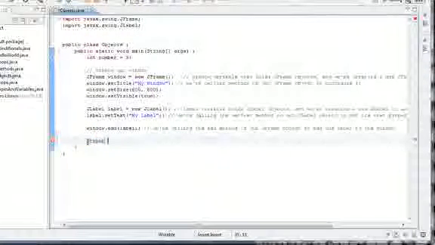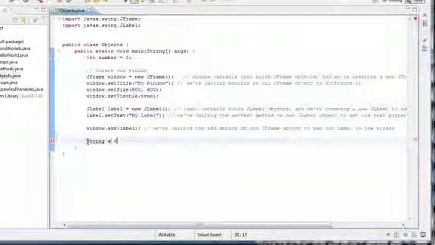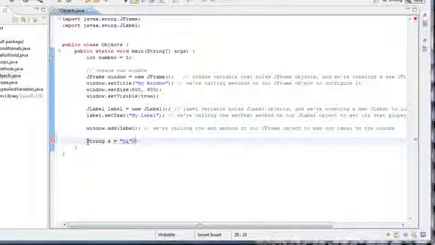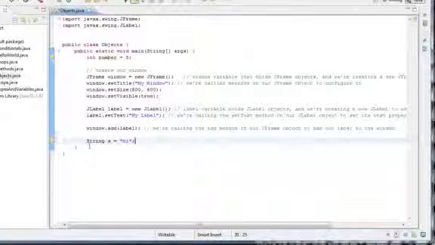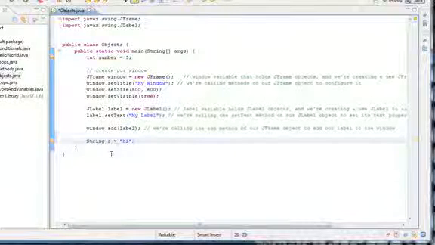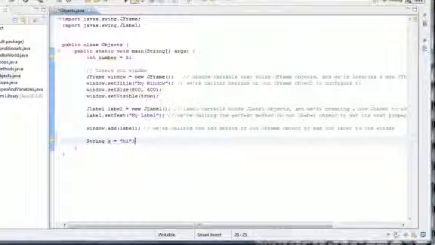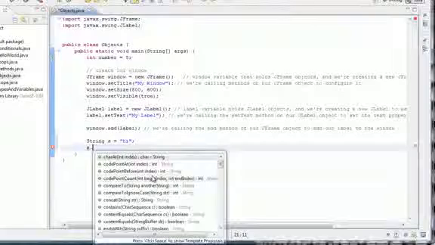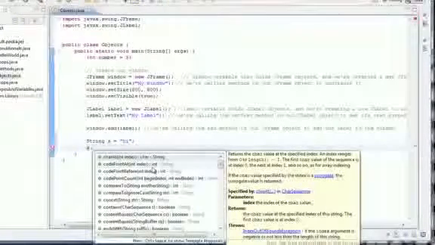And as one last example, let's create a string variable. String s equals quotes hi. What we actually created there was a string object. This is just a convenient way that Java allows us to create a string object. And just like other objects, if we were to type s dot, we'll see all the things we can do with our string object.